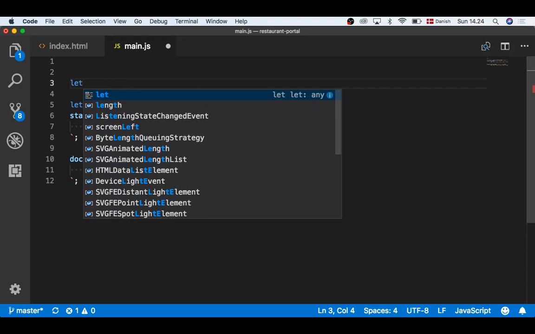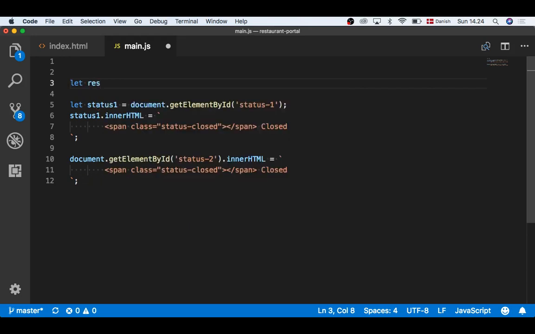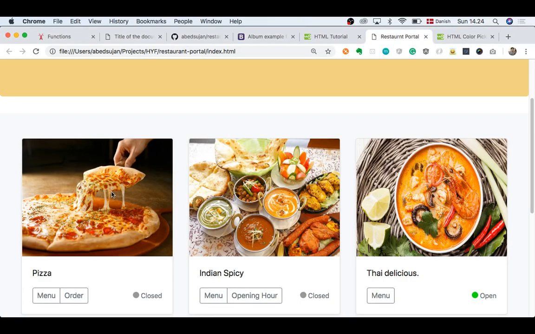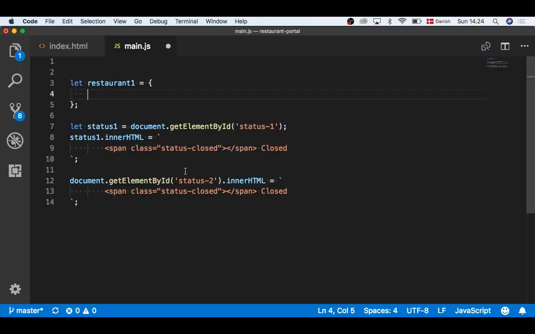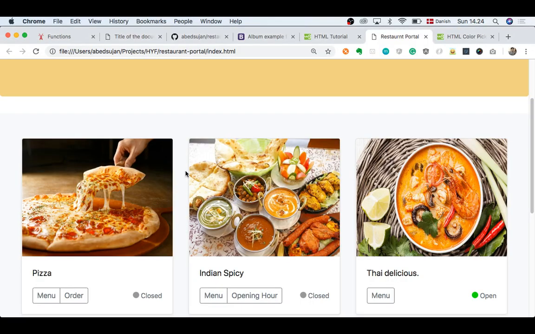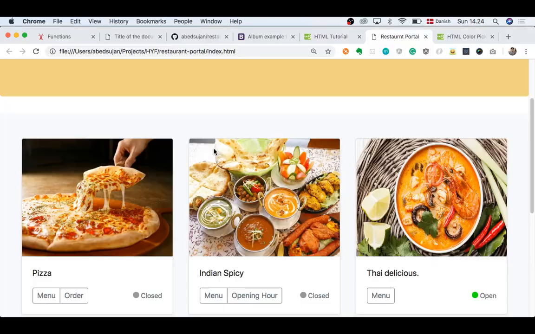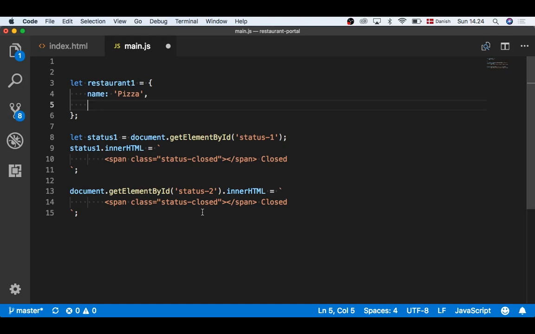Let or variable restaurant. Restaurant one, right? How do we define the object? Quickly. This one, right? Yeah. And then what does this object have? Let's say name. It has a name, right? What is the name? Pizza. Pizza, right? And then what does it have? Menu. Yeah, menu.